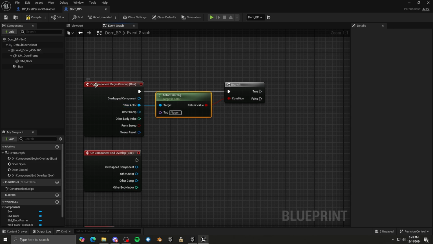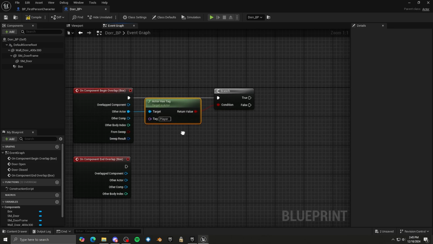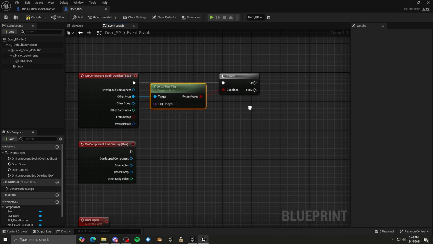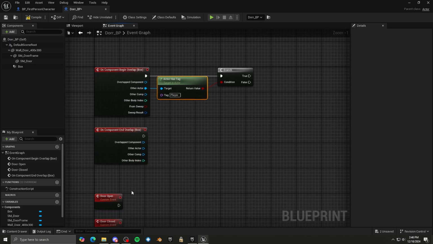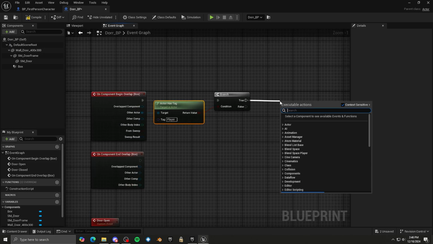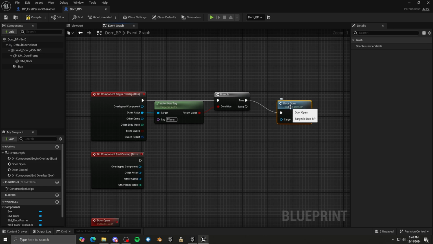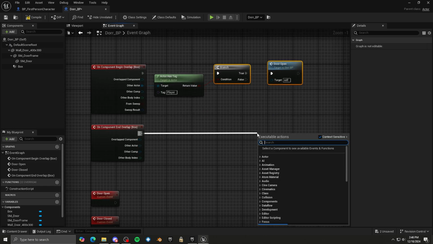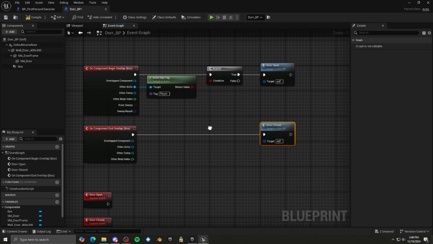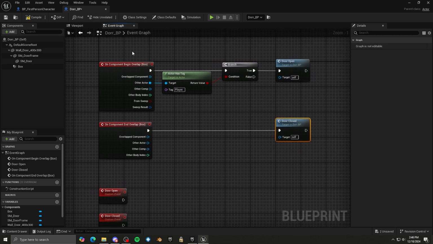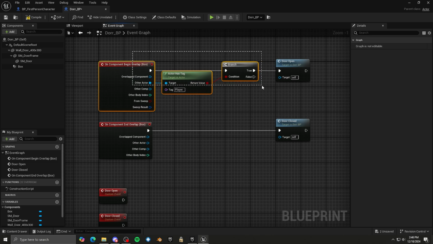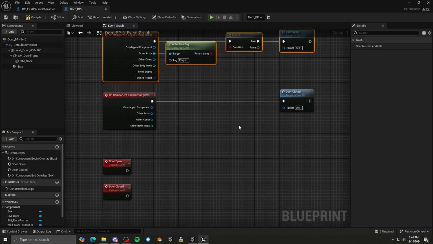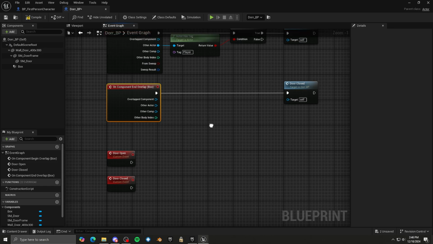Whatever actor overlaps this has the tag of player. And then if they do, I'm going to come out and we're going to call door open. So I'm going to drag off here and call my door open. Then off of end overlap, I'm going to call my door closed. Okay, so just a very simple one there. All we're doing is on overlap, check to see if it has a tag of player, calling door open. Then when we end the overlap, we're calling door closed.